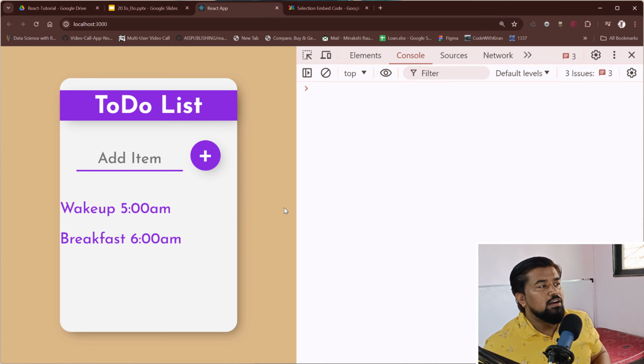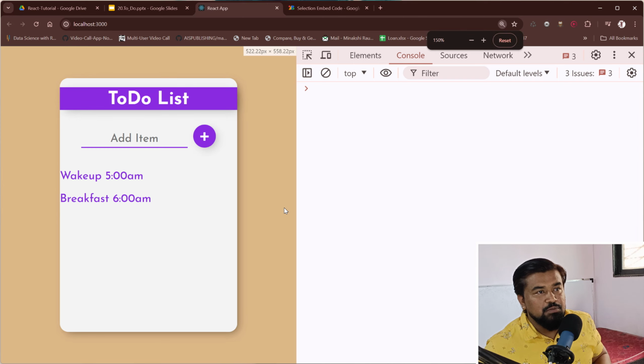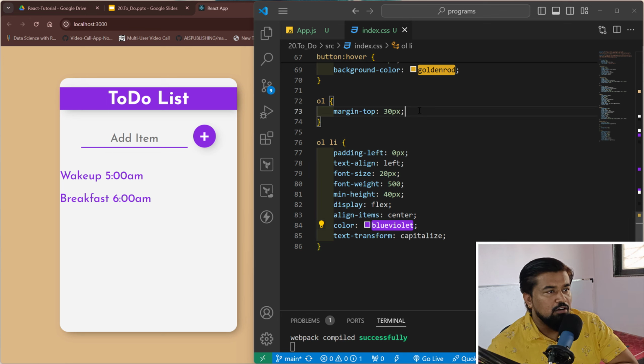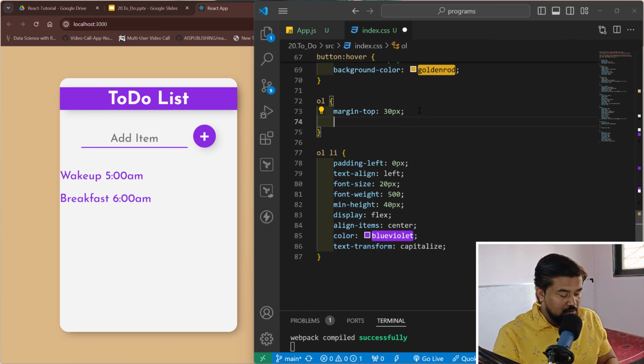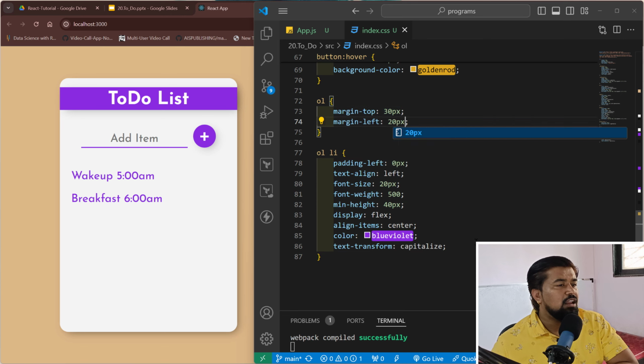Fine. I think I already used the 200 pixel zoom, so that's why it looks like this. Otherwise it looks better. So the to-do list design is ready. If you want to keep some space on the left margin, yeah, I think now it looks good. Now our design is ready.